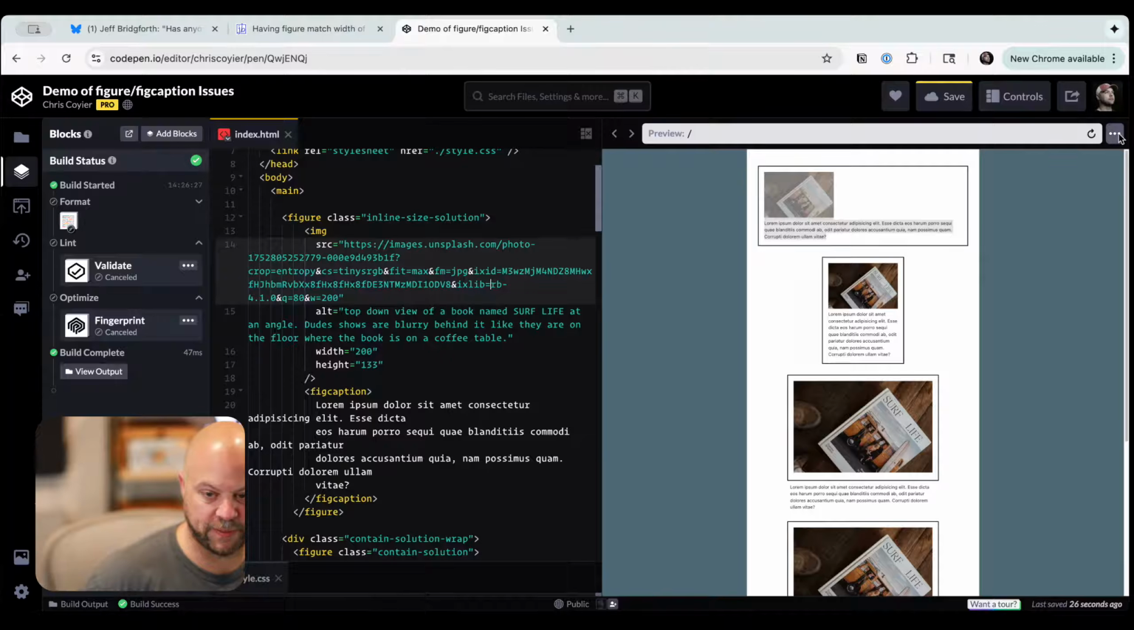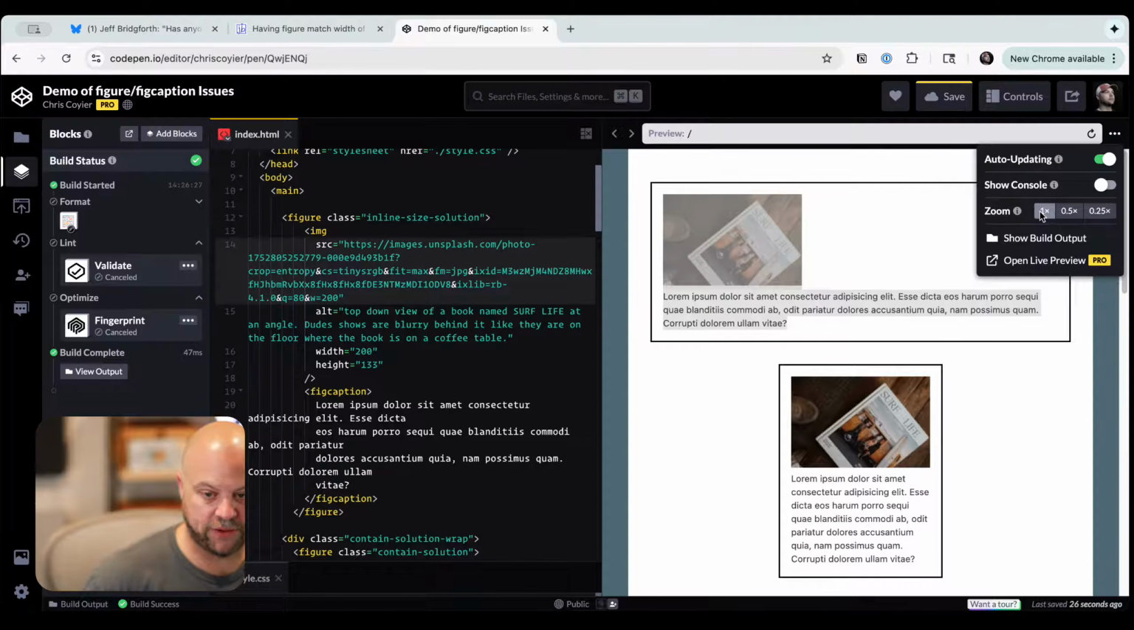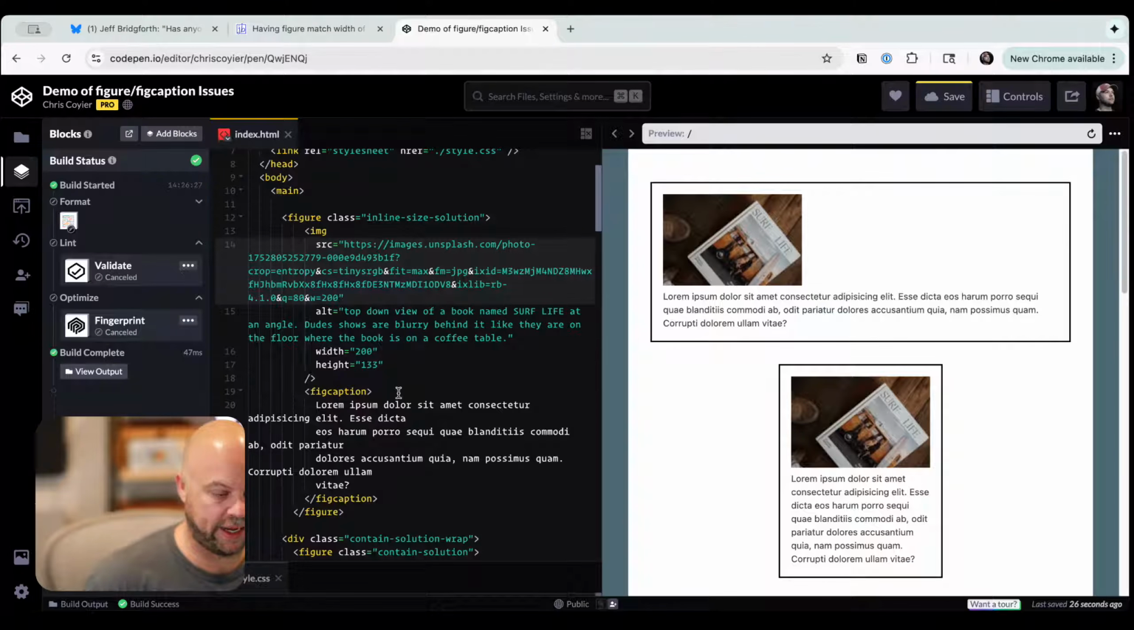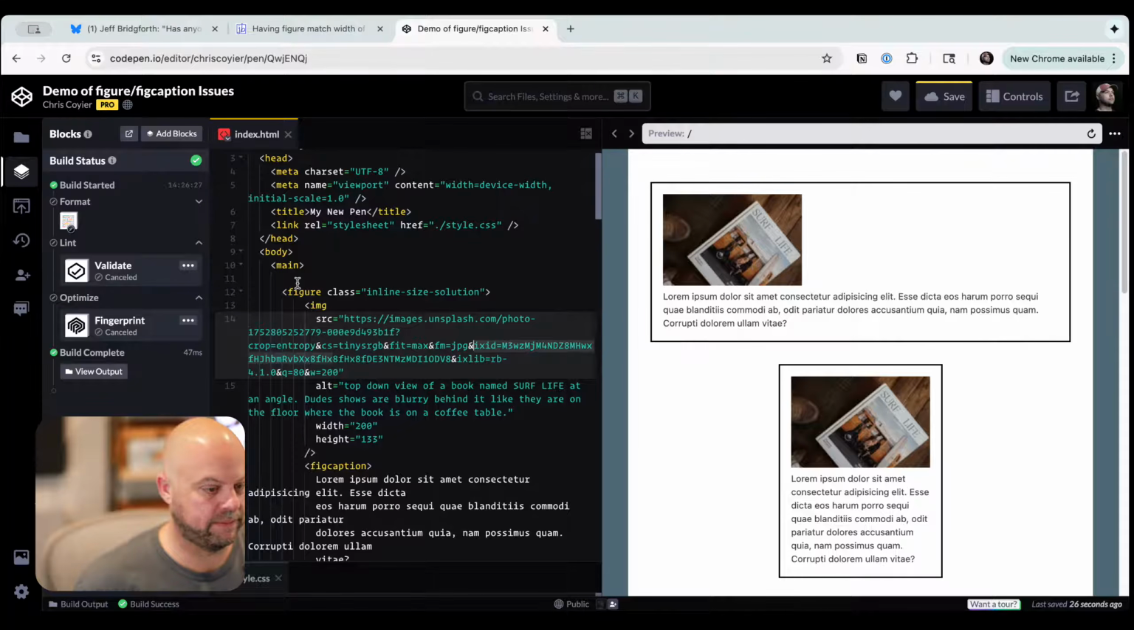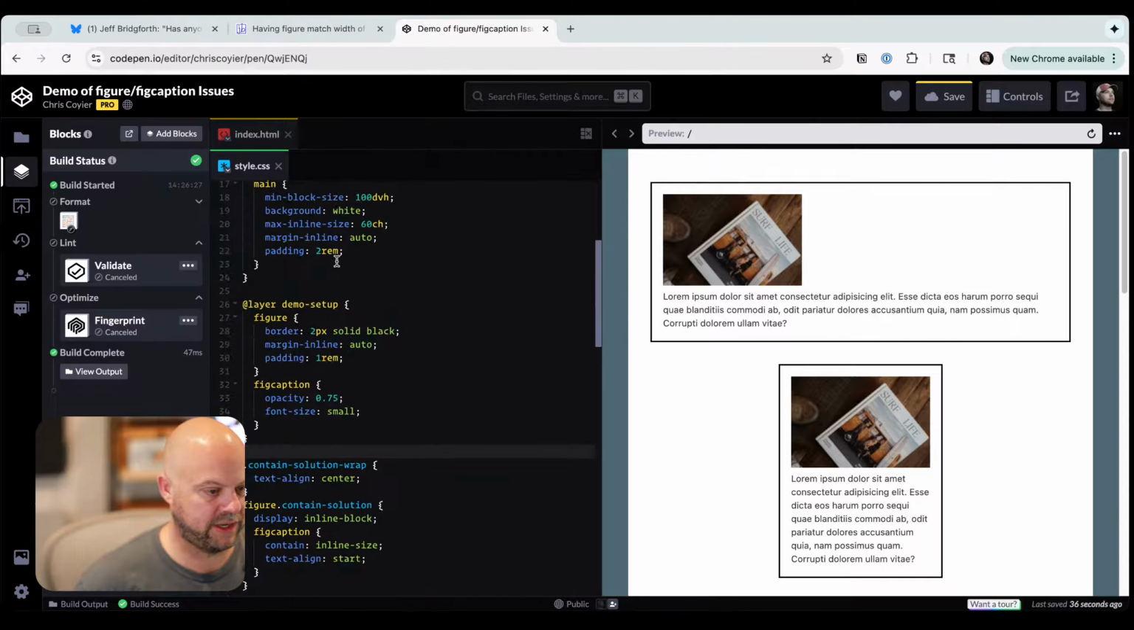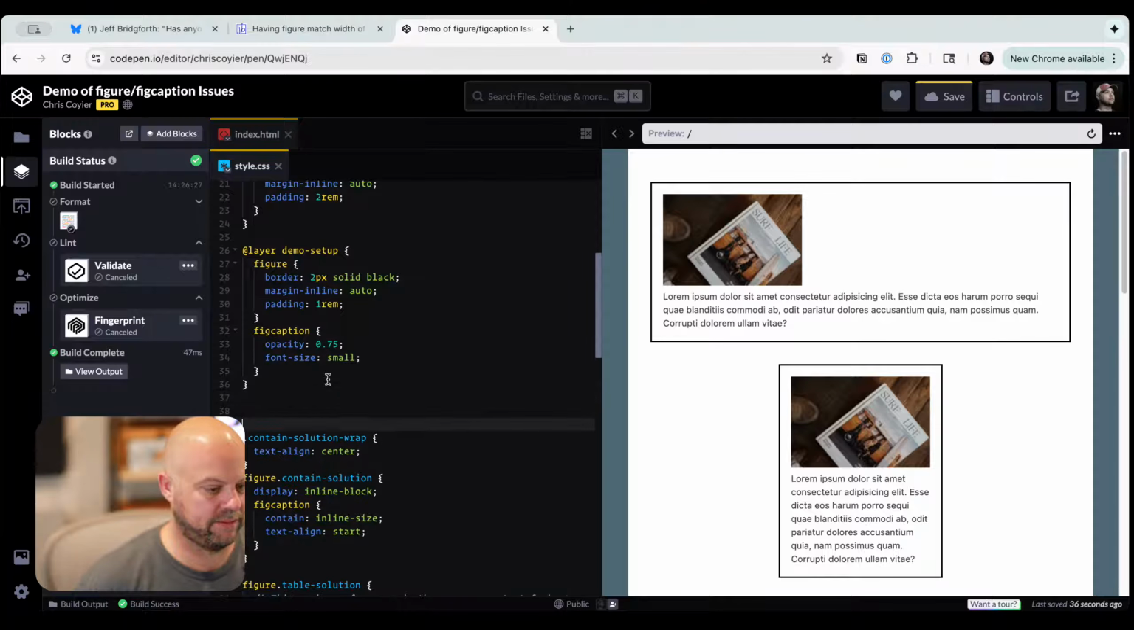The reason this is so small, by the way, is I have this zoomed out. That's how it normally looks. Cool. So let's start stealing stuff from Stephanie. We'll put it at the top. Figure.inline-size-solution.